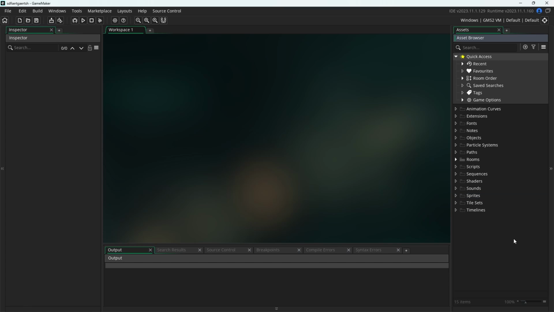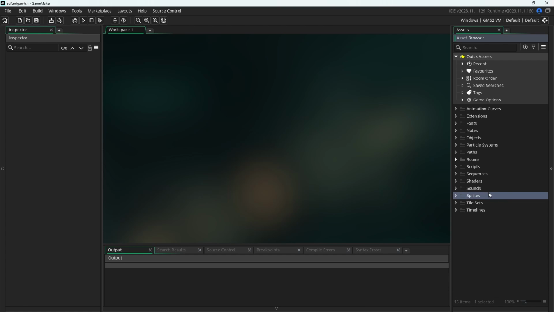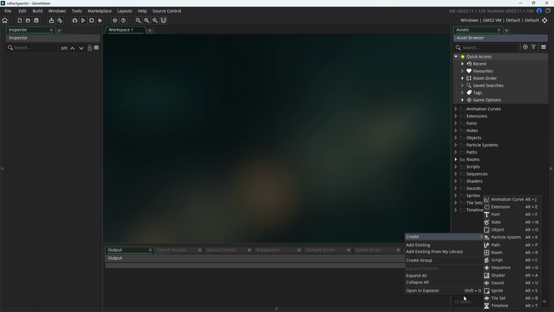So I am going to right click over here in the resources panel. I can actually click anywhere to make any kind of resource. I don't actually have to click specifically in the sprites to make a sprite. And in fact, I can actually just delete that folder altogether if I don't like that. Just worth pointing that out.